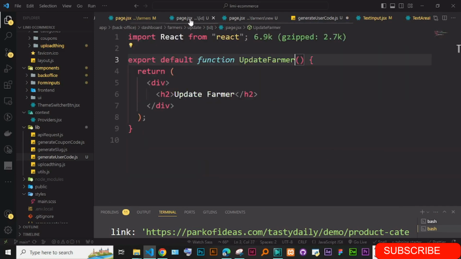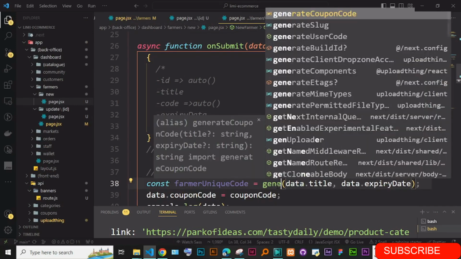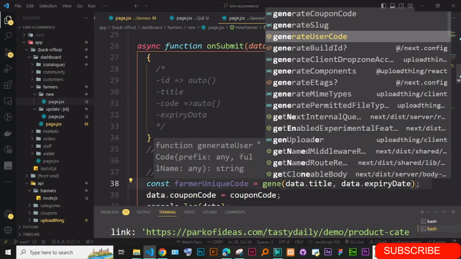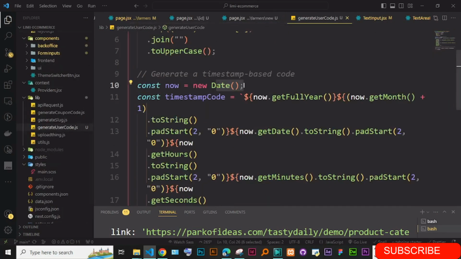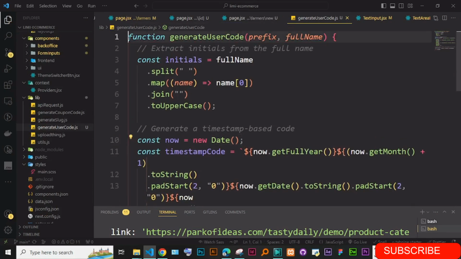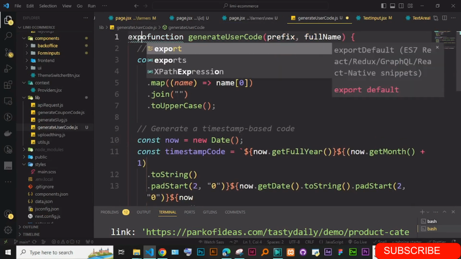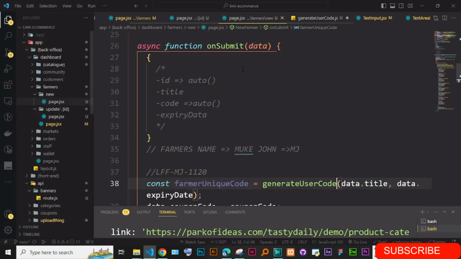Okay, they just go and use it in the farmers, and then I'm just going to come here and say generate user code, and just make sure that this is exported. Okay, so it's going to be export const. So just come here, export function, so that we can be able to use it in any place. So just import this.